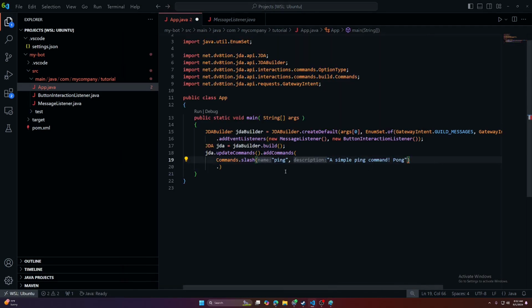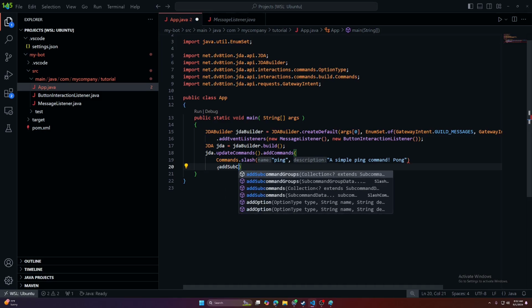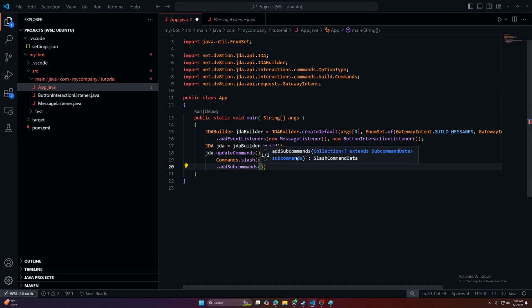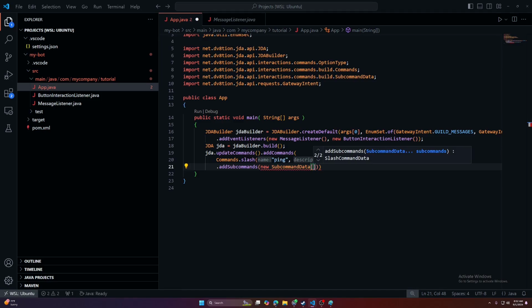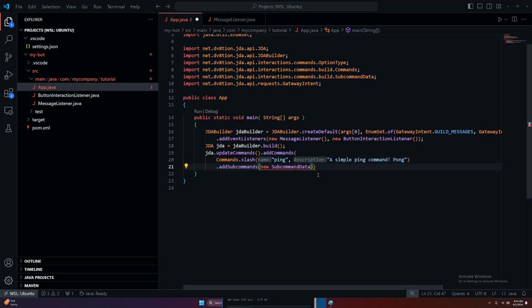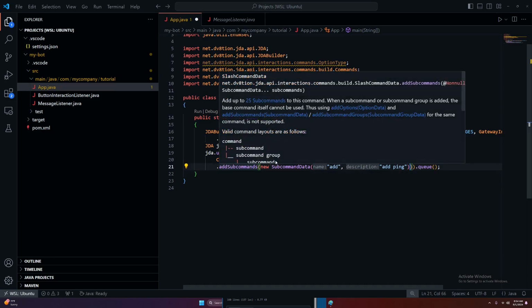So for example, if I add subcommands, I believe it was new SubcommandData. Let me see, I forgot how this works. Hold on. Yeah, so I was right. We're going to do new SubcommandData, and then it's going to take once again a name. For example, I'm going to do ping for add, and then the description is going to be add ping. That doesn't really mean anything, this is just an example. Once again, just add .queue because we're interacting with Discord, and then we can add another subcommand.